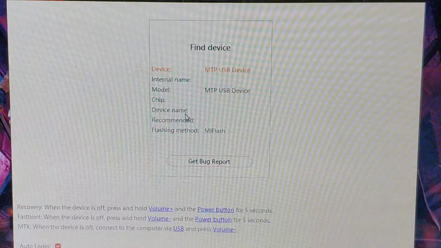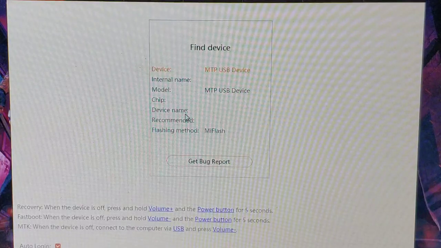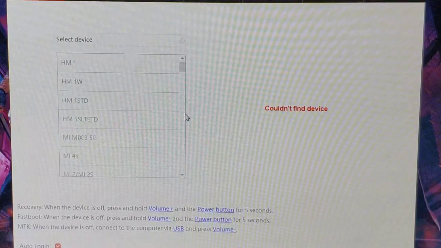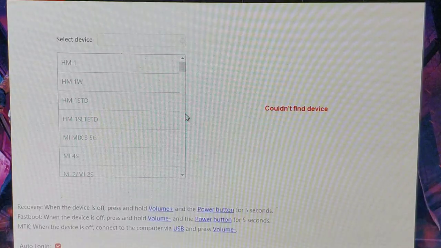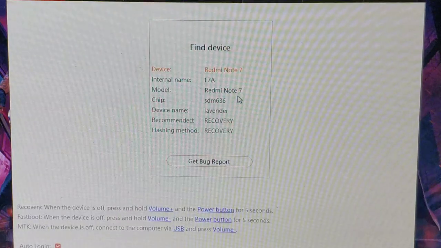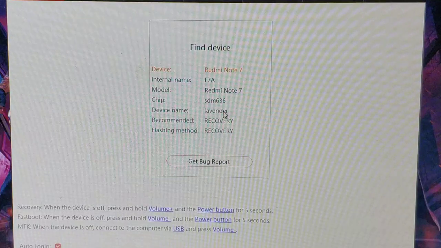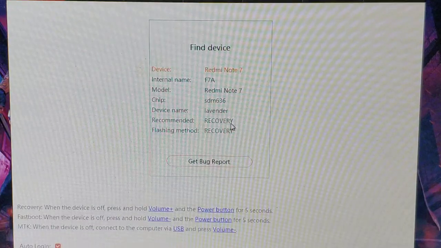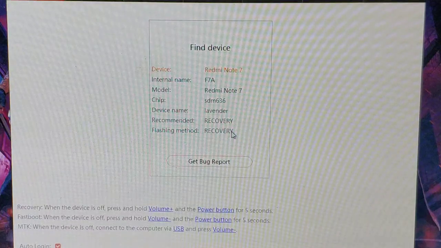Model name. Can detect. Okay, Redmi Note 7. Redmi Note 7, it can detect. Wow, very funny. Lavender. Recovery recommended. Flashing method also recovery.